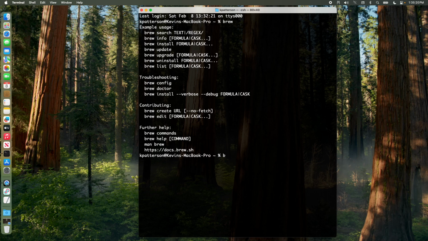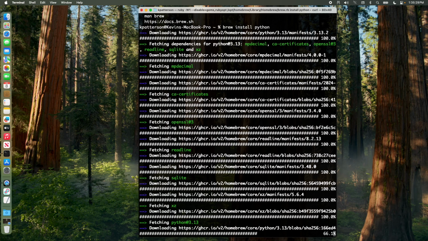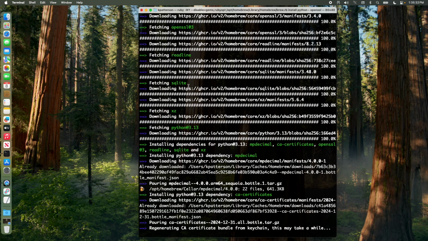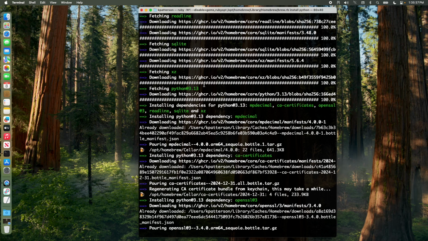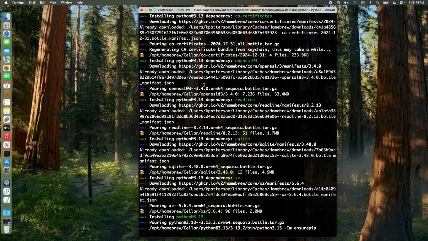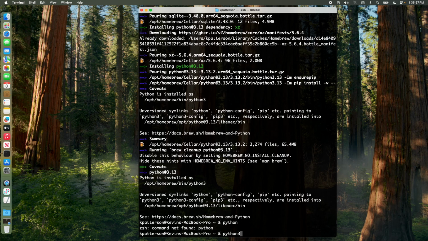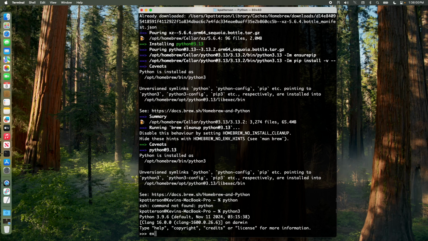So let's see if we can install Python. So it's going to fetch all the other dependencies, things that Python needs in order to run, things like SQLite and OpenSSL. And Homebrew installs these in such a way that it doesn't conflict with components that are built into macOS. So for the most part, you don't really have to worry about compatibility or dependency issues. Okay, so Python is installed. I guess it's called Python 3.